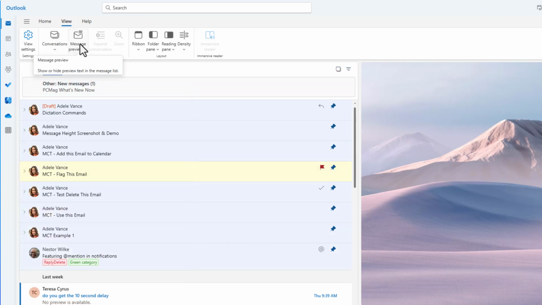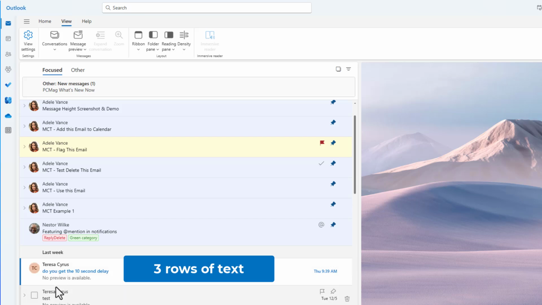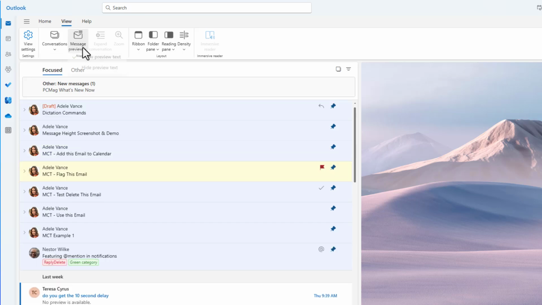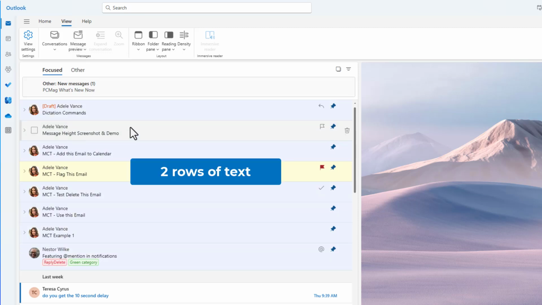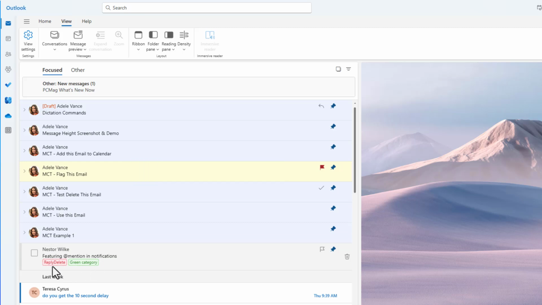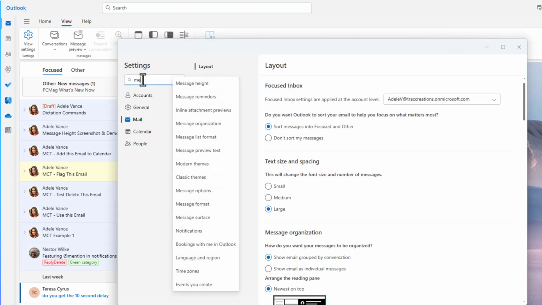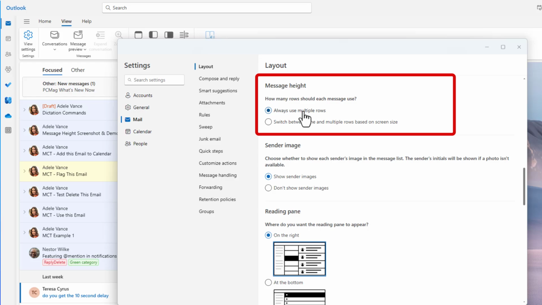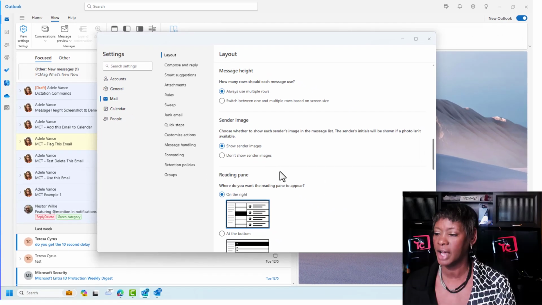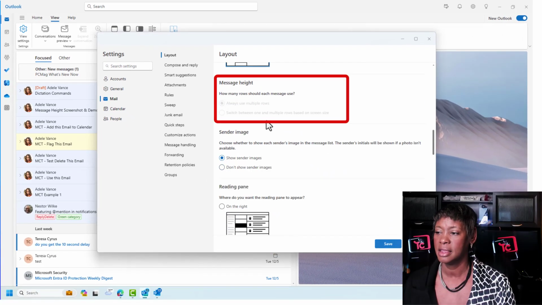And if in your view tab you say message preview and you show your preview, you're going to see at least three rows here. If I turn off message preview and hide that, notice that I'm only seeing two rows, with the exception of showing your categories. If you go into view settings, type in message height, same thing here. It is visible because the reading pane is turned on. If I would turn it off, these features are grayed out.